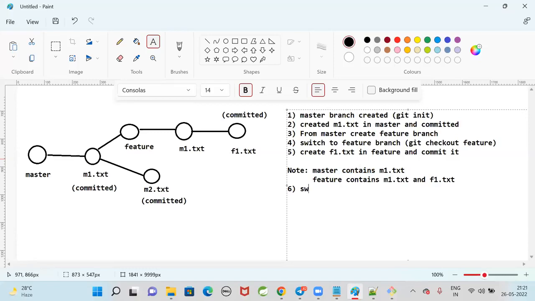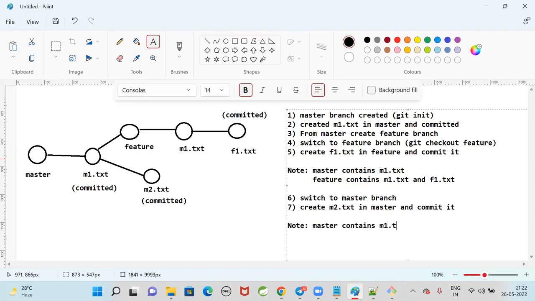Switch to master branch. Create m2.txt in the master and commit it. Now master contains m1.txt and m2.txt. Feature contains m1.txt and f1.txt. Is this understanding correct now?